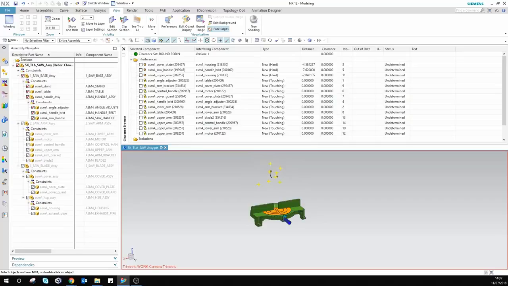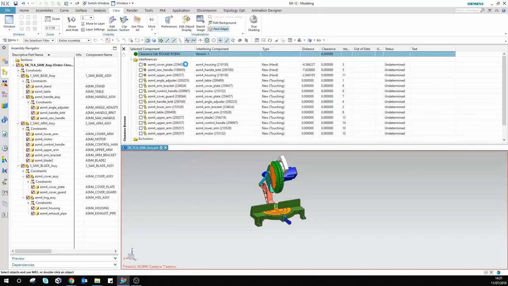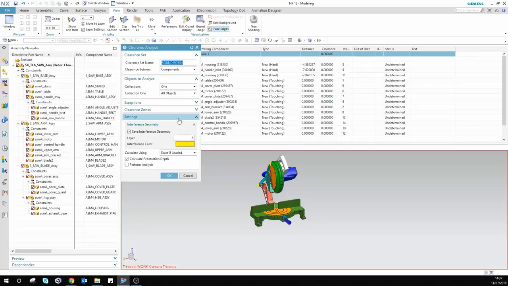Okay, just going to pop this one back on so we can see all the parts in here. You can also edit your clearance sets. I can either right click in here and choose edit clearance set. So bringing this one up, I can choose if I don't want to select individual bits.